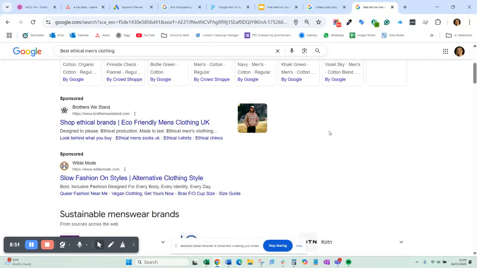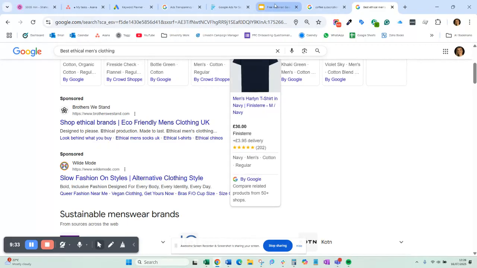And then it's your ad copy. It looks at how closely related the best ethical men's clothing is to your ad copy, so is there relevancy. And then finally it looks at your website as well, and that's where a lot of people miss out. It's where you're sending people, what page they go to, but also the experience. Is it a slow loading website? Is it fast, easy to use? But also, is it relevant to what the person is searching?